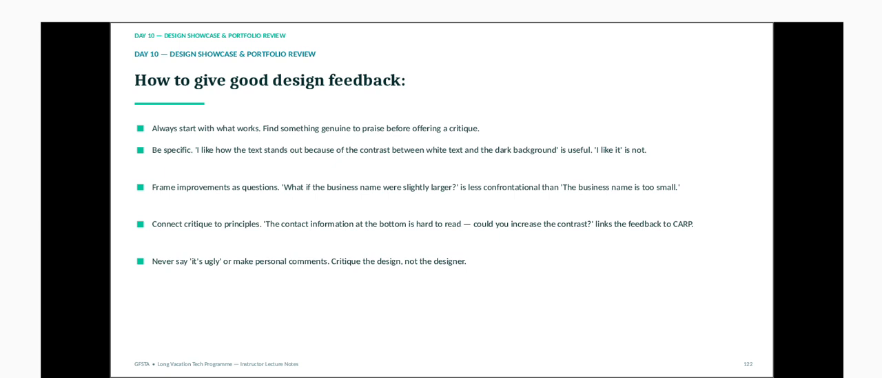So could you increase the contrast? Yes. So link the background to the feedback, to CAP. That is the concept of CAP, the principle of CAP. That's the contrast, the relationship between the background and the text, so that it will be readable. So never say it is ugly or make personal comments. Critique the design, not the designer. You don't tear the designer, not even the design itself. Don't tear it. Criticize it constructively, positively. So that is how to give feedback.